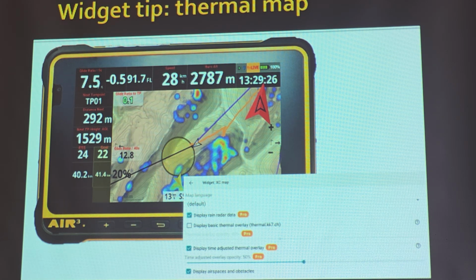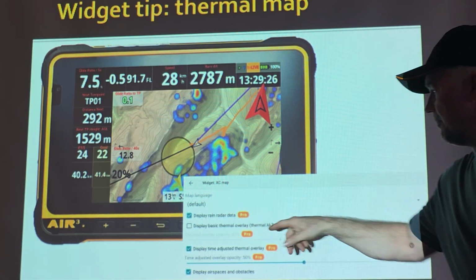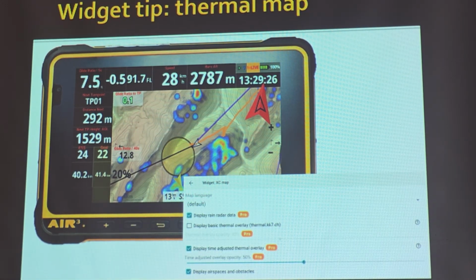And you have two different settings. You can either decide to use the basic thermal overlay, which means that you will see the thermals not depending on the time of the day and the date in the season. Or you can use the adjusted one, which will display depending on the day, the time in the day, or the date in the season. So for example, winter, summer, fall, spring display different things, and depending on whether you are in the morning or in the afternoon, you will have different settings.